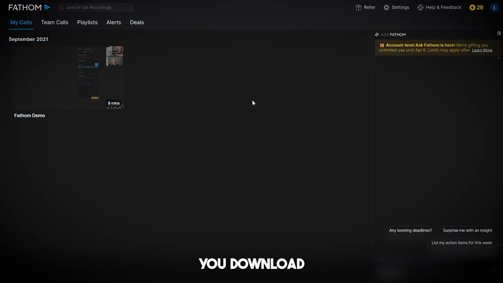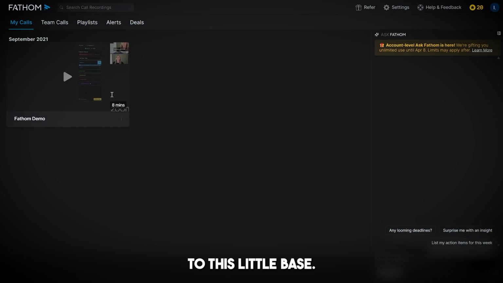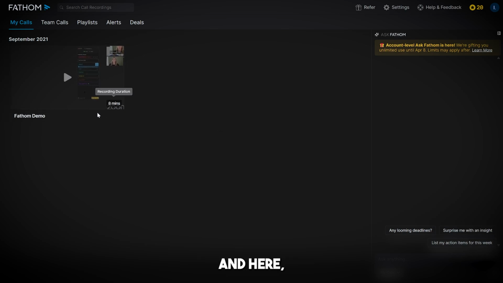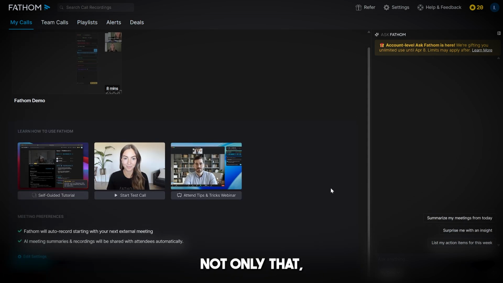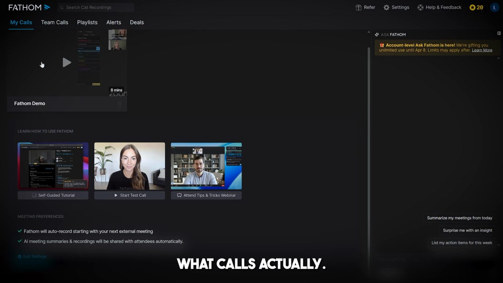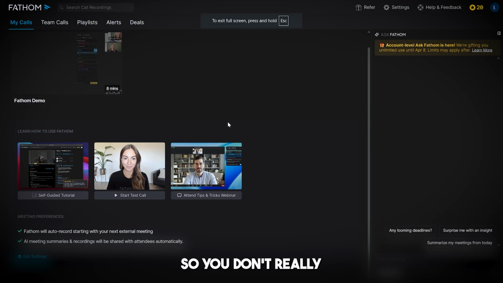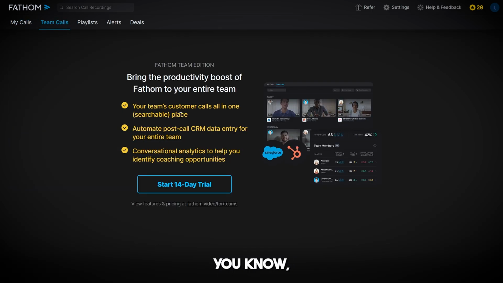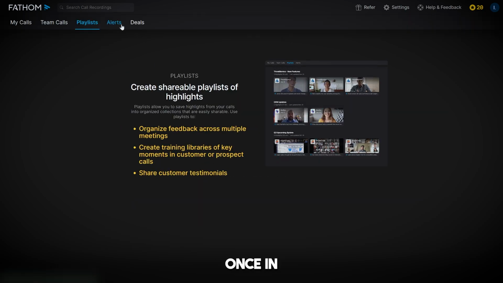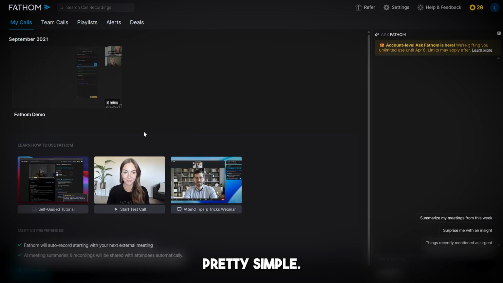So guys, once you download and install the client, you're going to be welcomed to this little dashboard, as you can see here. And here you're going to see your calls, your team calls, your playlists, alerts, and deals, okay? Not only that, but you can also use the extension for Google Chrome to record your Google Meet calls, right? So you don't really have to do anything because it's going to automatically initiate once you join a meeting, okay? Except when you are in Google Meet, because then you're going to have to press the button, okay? But besides that, it's pretty simple.